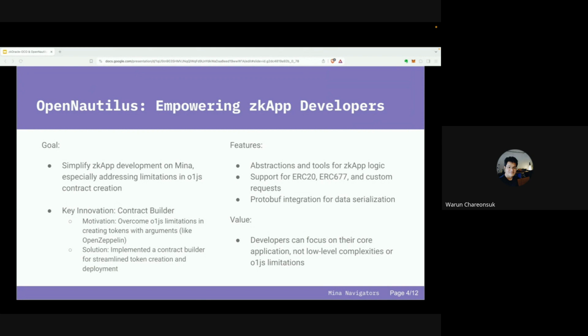We built the Open Nautilus contract builder from the ground up. It provides a streamlined, intuitive interface for creating and deploying token contracts with customizable parameters, like you would work with in OpenZeppelin. This significantly reduces the complexity and boilerplate code developers need to write.